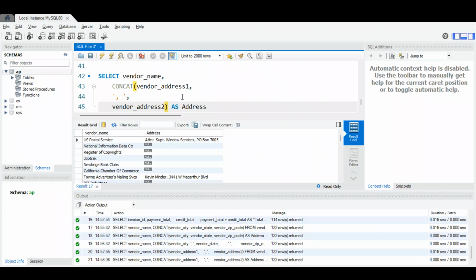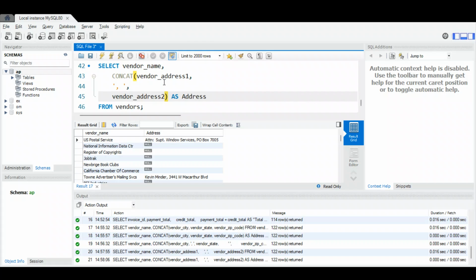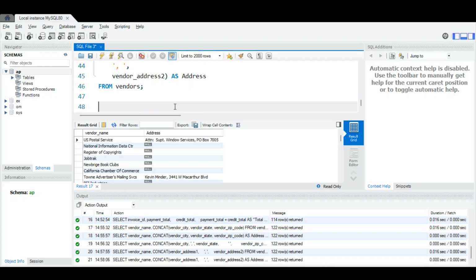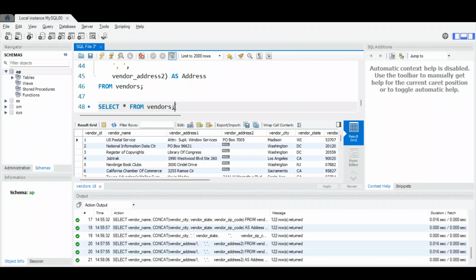So what you do in that case, if you think one of these values might be null, let's go ahead and check it so you can see what we're talking about. I'm just going to do the select all from vendors. Let's do a very simple one down here so we can see it. So this is what I'm talking about: the second entry has null for vendor address 2, and a lot of them are going to.